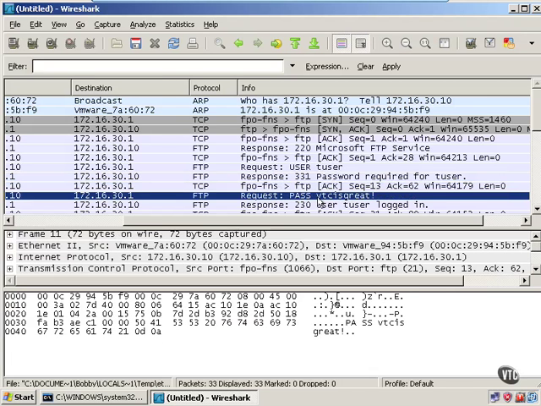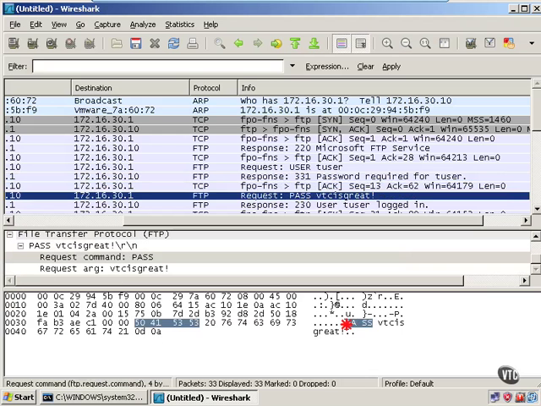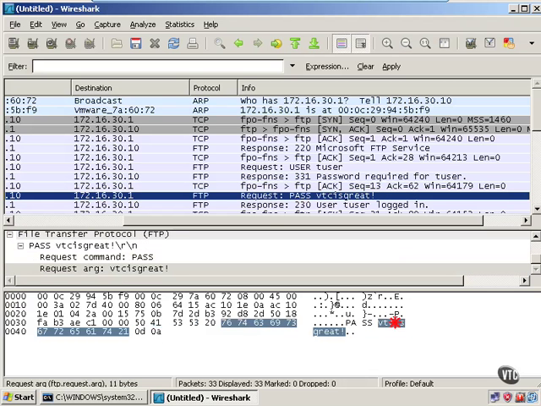What do you think that is? VTC is great with an exclamation point. That's actually the password. And if you look right down here in the ASCII representation, you can see that right there. You'll see the word pass right before it, and you'll see VTC is great, exclamation point. So that kind of shows you right there why FTP is insecure. It would be easy for someone to sniff the FTP session and get the password.